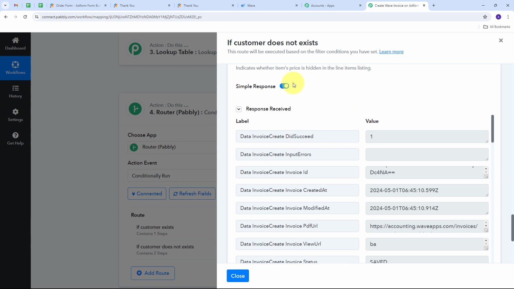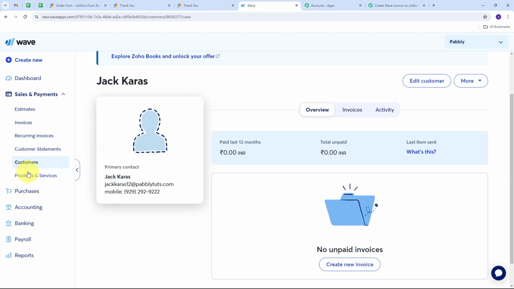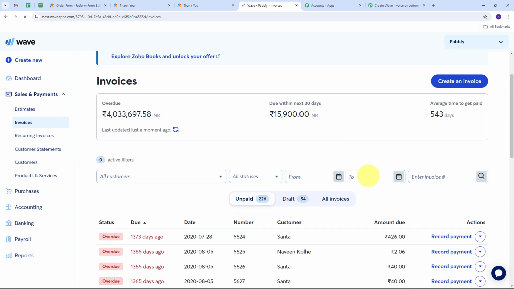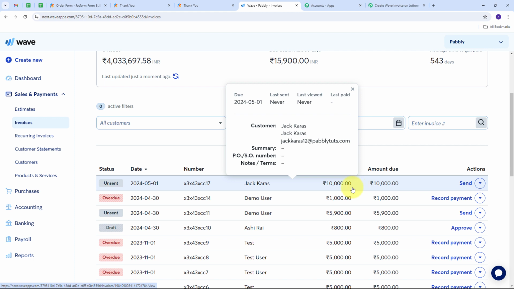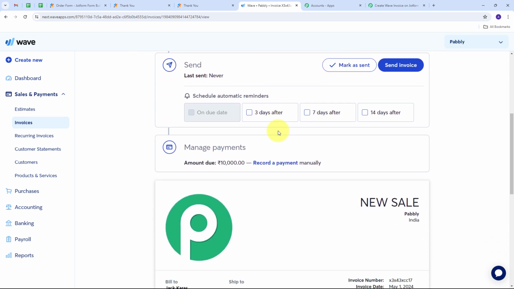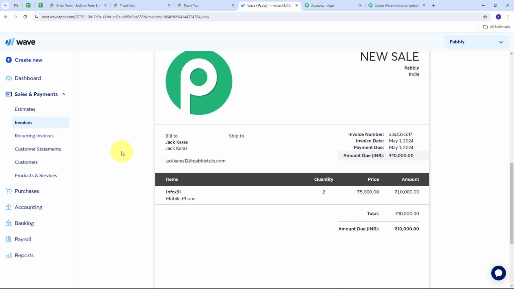Now let's go back to Wave. I will go to invoices. I will go to all invoices. And here we can see I have created this new invoice for this customer which is named Jack Karras. So I'm going to open this. And here we can see that I have created this new invoice. So it was billed to Jack Karras.